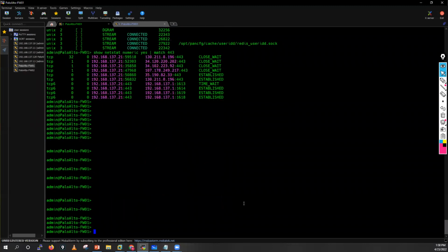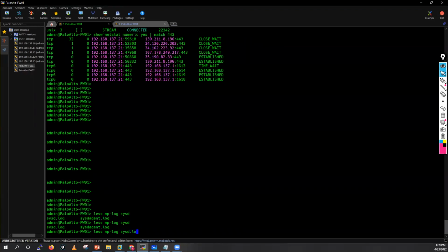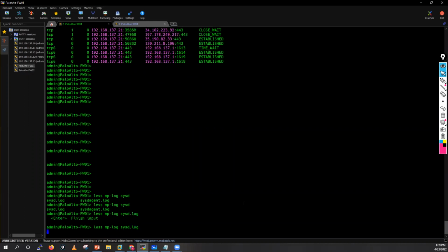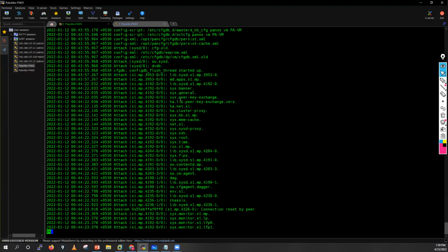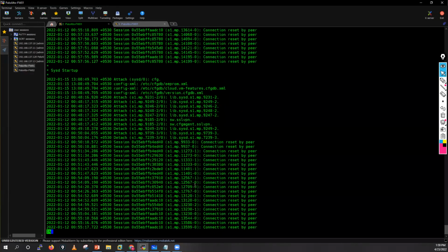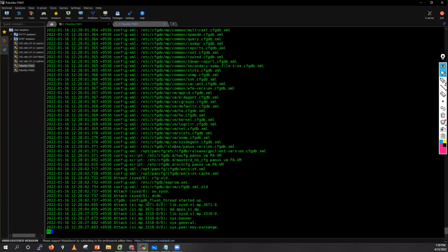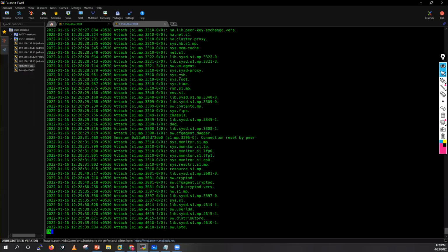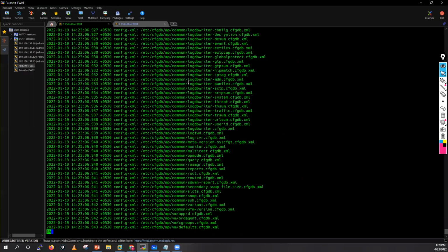If you want to see the log of your system daemon, run this command: less mp-log sysd.log. This is the log file of your system daemon. Here you will see all the logs related to this particular daemon. If you want, you can also filter these logs. Your system daemon is the main daemon. All the other daemons communicate through your system daemon.